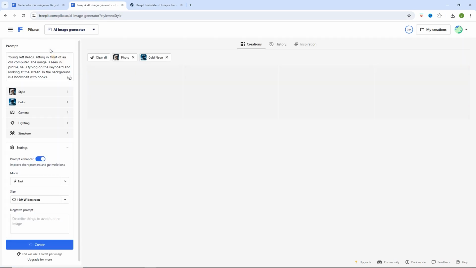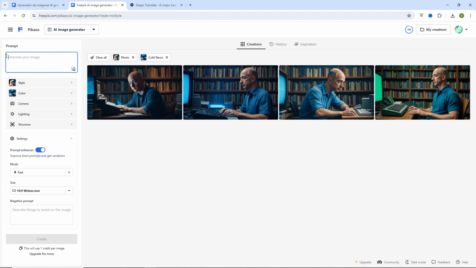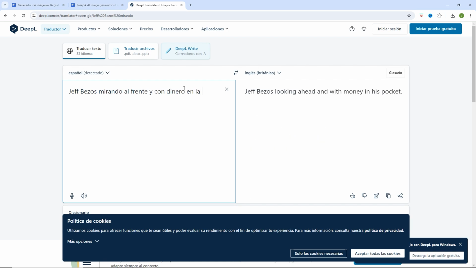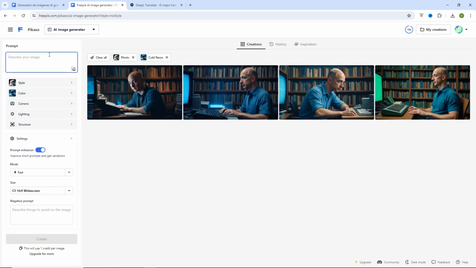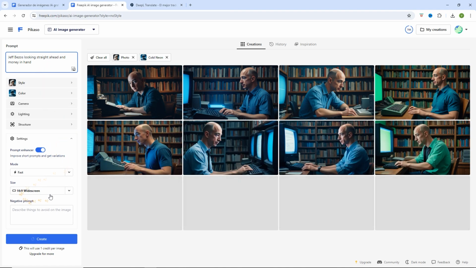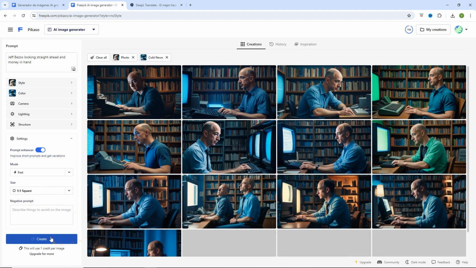Come on, let's come back to image generator. We delete this prompt. And let's write now. Ten kisses looking ahead. And with money in hand, for example. We copy. And here with Control-V we paste it. And the style. And we leave everything as it is. But we are going to change the format. Are we going to do it? Well, square, come on.